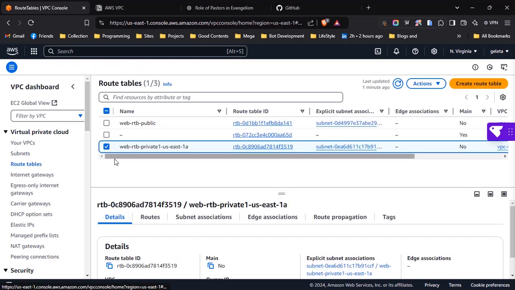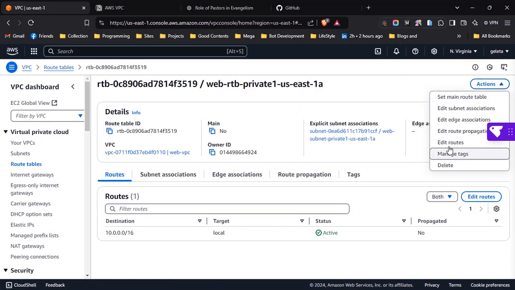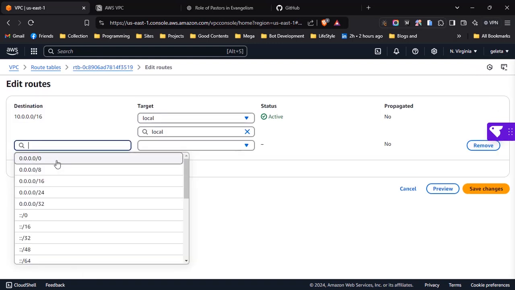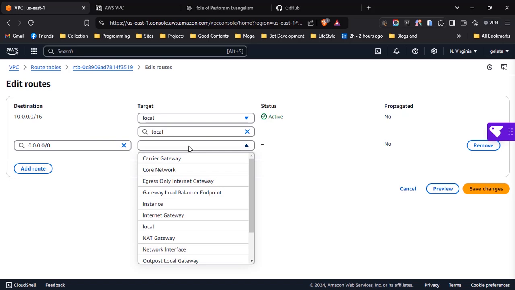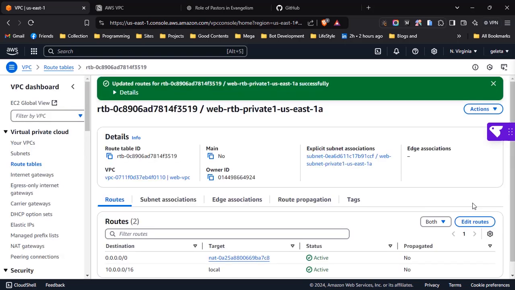Sorry, let's go to the route table. Then let's edit the routes. So now we can give internet access to our private subnet through what? Through the NAT gateway. We have deployed the NAT gateway in our what? In our public subnet. So now let's save changes.